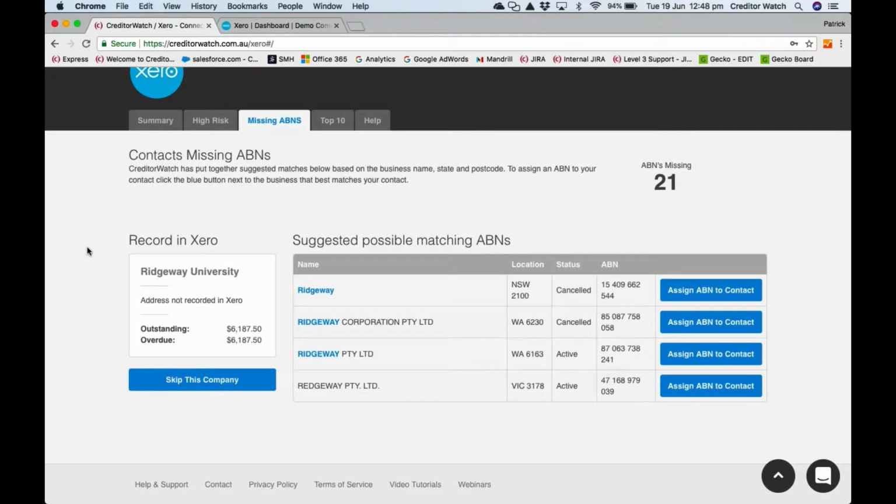Jumping on to missing ABNs, this is where we find what we call name match. It's our own proprietary technology that we have developed in-house at CreditorWatch, and it assists you to actually link an ABN to the data that you have in Xero. In this case, the record in Xero we have is Ridgeway University, no address, so poor housekeeping on my behalf. I can see that there's $6,000 outstanding. This is what is coming back.